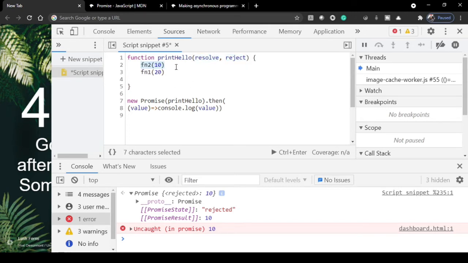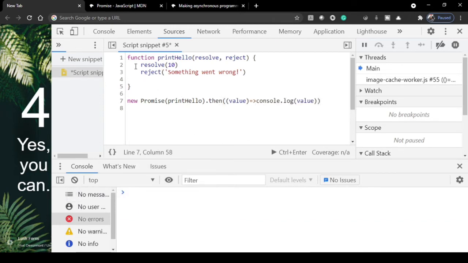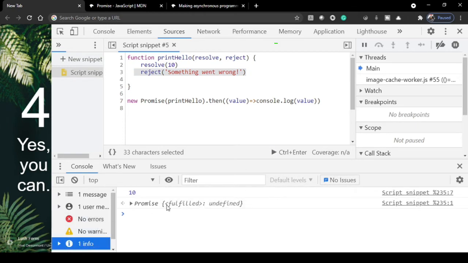So obviously now I can change it to resolve, let's say 10, and reject, let's say I can give some message like "something went wrong" because there's an error. Okay, so obviously if I just run this time, as I said, the resolve will be called, and a promise will return only a single value, not multiple. So once it encounters the first one in sequence, it will work. Once it encounters the resolve, it will not execute the reject, and vice versa. So if I execute again, it will be only 10 as a value.